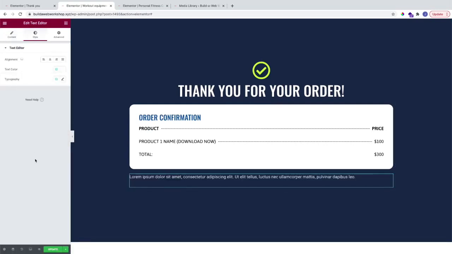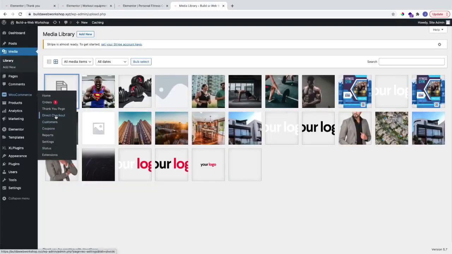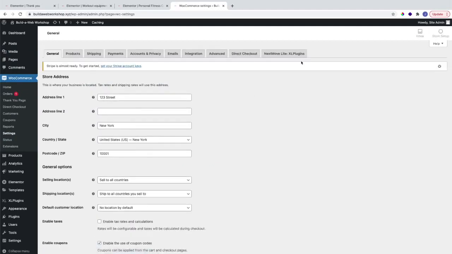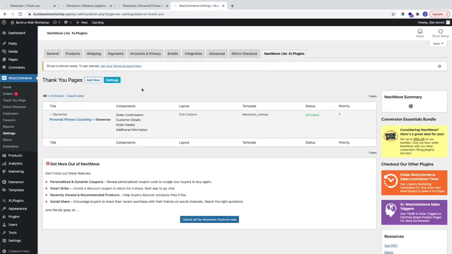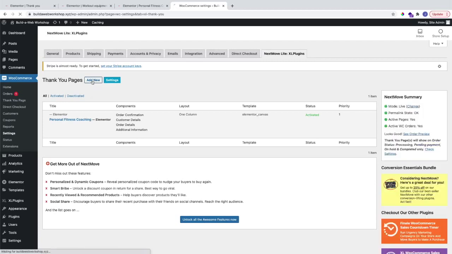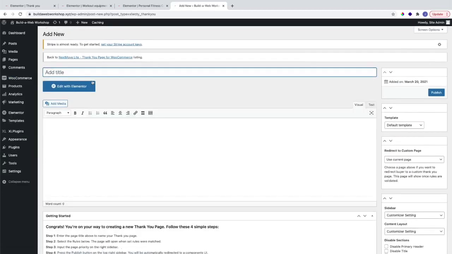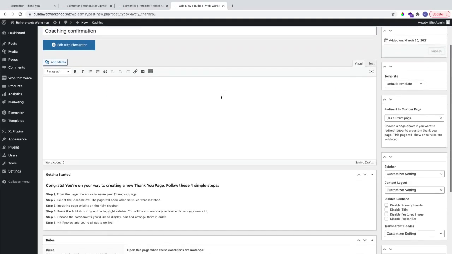Okay, so save and we're almost done, but we have to create one last page. And it's the order confirmation page for the upsell, right? So go back to the Next Move Lite settings, add a new page. This will be the upsell confirmation. So in this case, I'll just call it Coaching Confirmation.